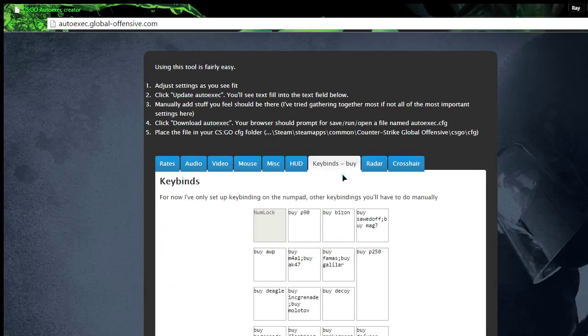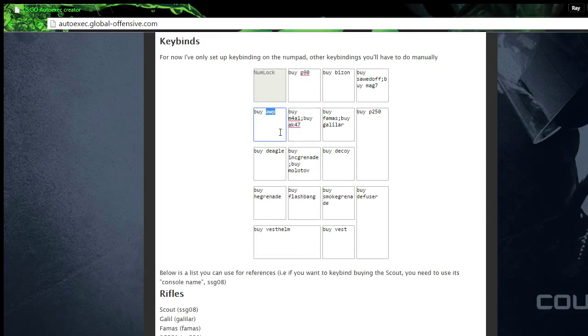So now you're going to go to keybinds. You can set keybinds here if you want. I personally think there are better keybind generators out there. I can make a tutorial on that another day, but if you want just easy keybinds, like if you want to have a buy op key, you can change these to whatever you want, like buy Galil AR could be there.